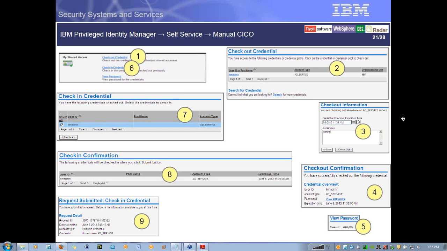So here the user gives a justification. He clicks on checkout. The moment he does the checkout, there's an option to see the password. Now this view password can be disabled or enabled. You could do that. When it is in an automated way, the password can be disabled. But if there is no automation, like automated check-in, check-out, in that case you need this to be enabled. So that's the view password.